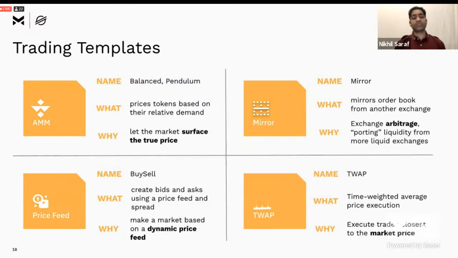Both of these strategies in general price tokens based on their relative demand to one another, and it lets the market surface the true price. This is very much equivalent to the general concept of AMMs that you find in the crypto world.